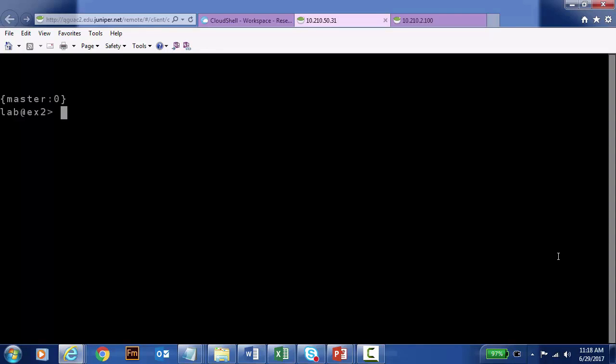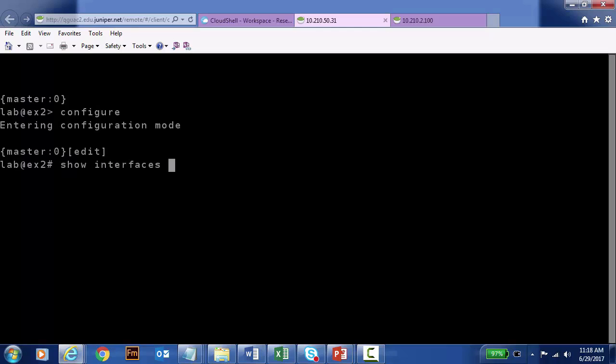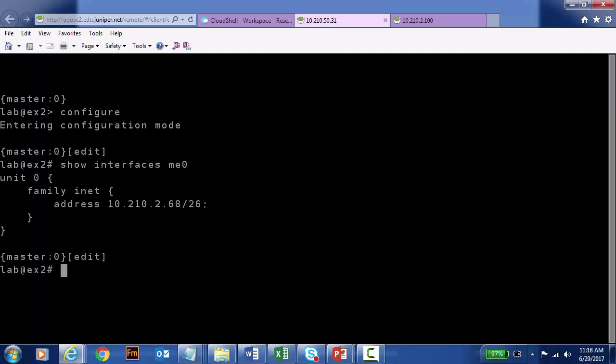This is an EX4300 series switch. I have a console connection to it. This is one way to access the device for management. I want to enter configuration mode and look at some management options on this device. The first thing we mentioned was that the device needs an IP address, and I've already configured that on the ME0 interface. We configured a logical unit, which is always required for interfaces on Juniper devices. I've made it a layer 3 interface with the family inet, and here's the magic. I've assigned an IP address to this. So this would be the management IP address of this switch.